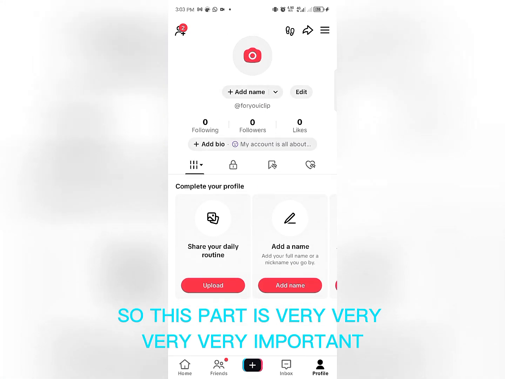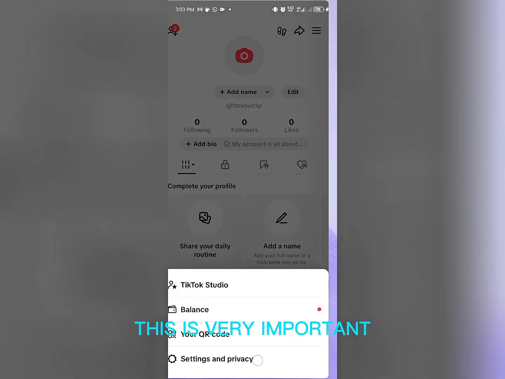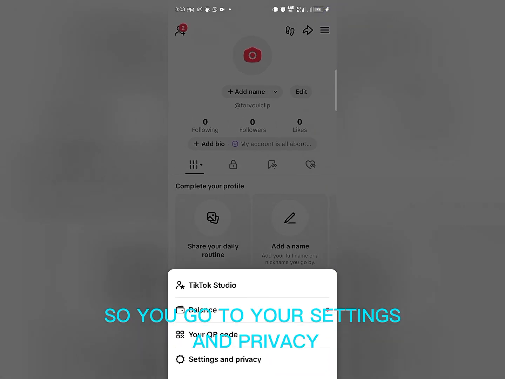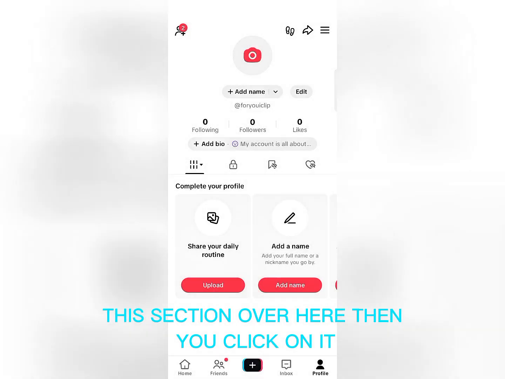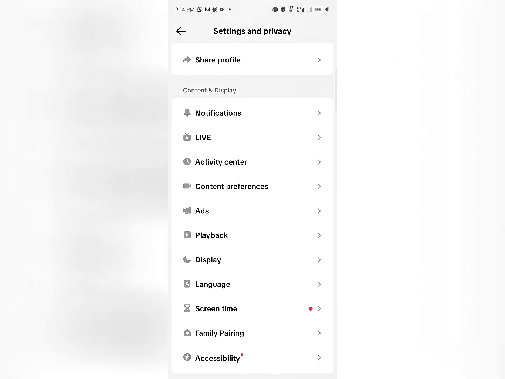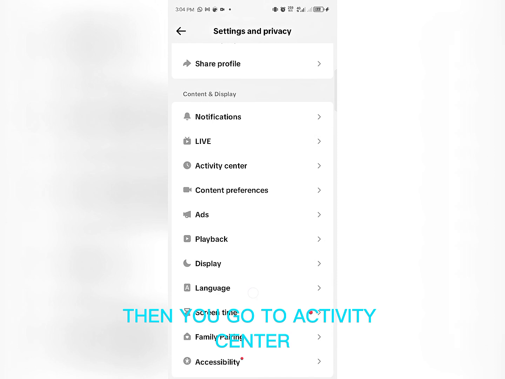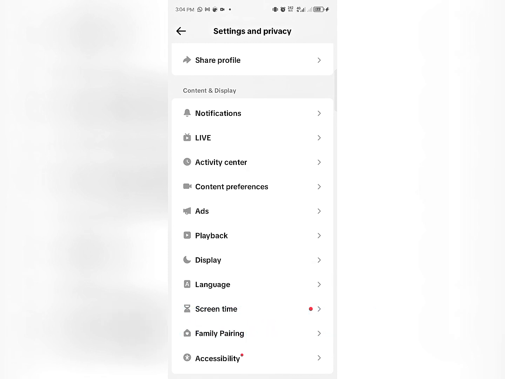This part is very, very important. Make sure you pay attention to it. You go to your settings and privacy, this section over here, then click on it. Then you go to activity center under content and display. Your activity center, you click on it.